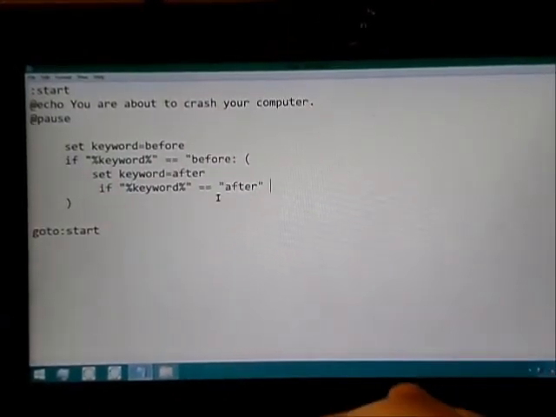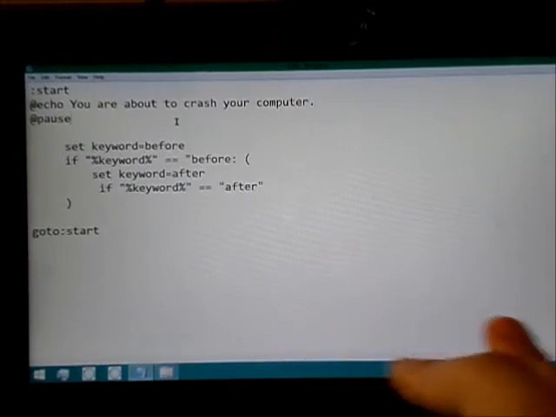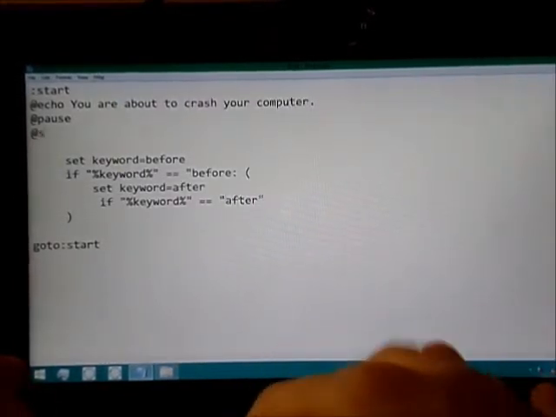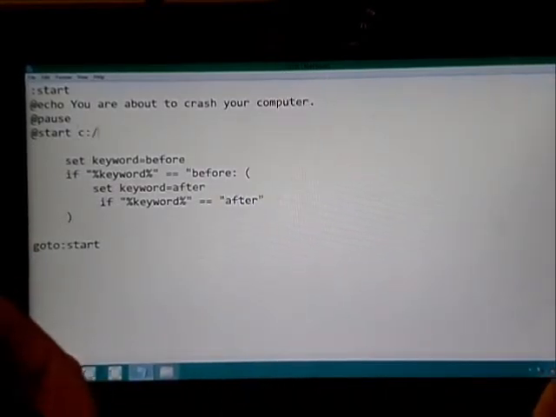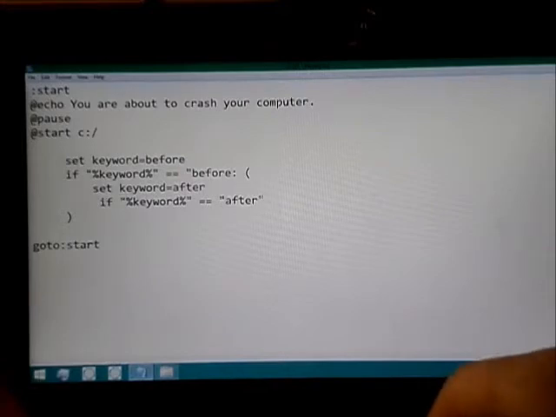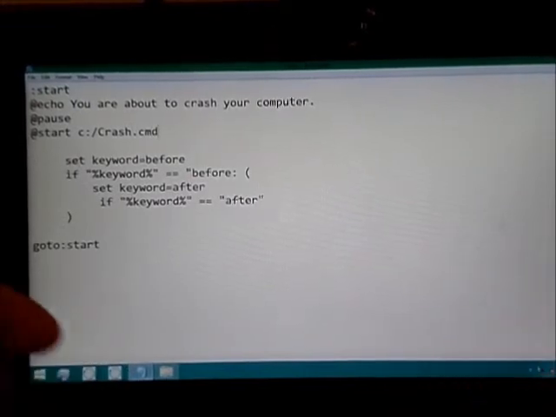Alright, so we have this, but I'm gonna do a little something funny here. So we're gonna do start C:/ and we're gonna put a copy of this program. We're just gonna call it crash.cmd. And we'll worry about this later.